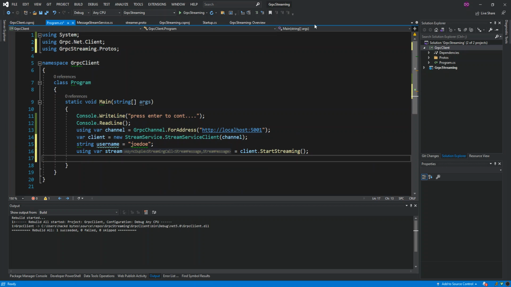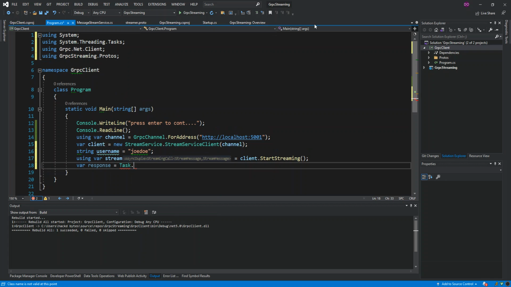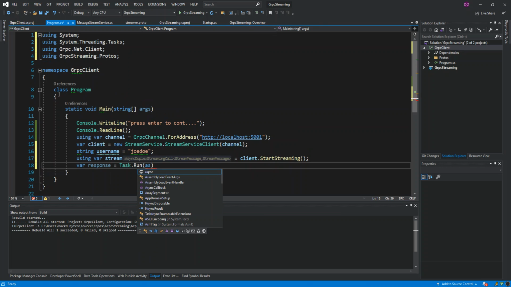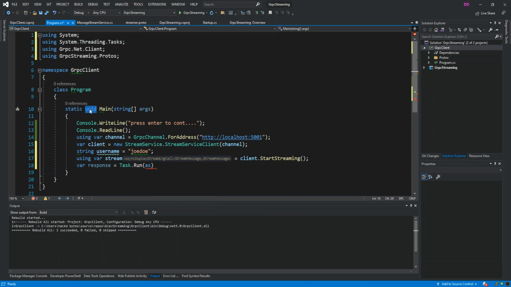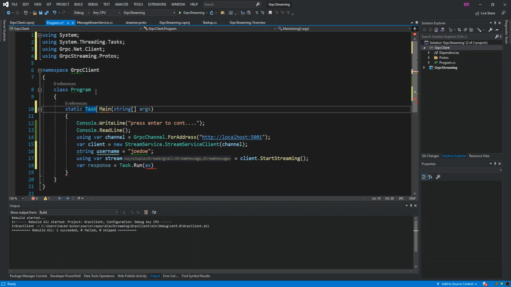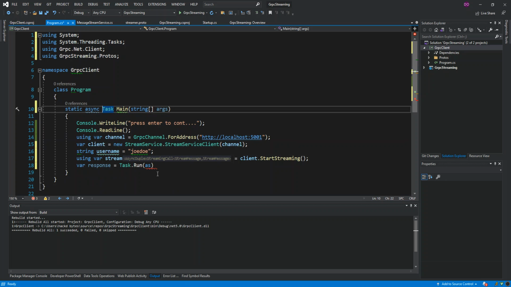So now we could just declare our response. So our response will be equal to task dot run. So this will be an async. So basically, we're just gonna change our main to a task, and so we could use the async keyword. Yeah. So now we can have our async.